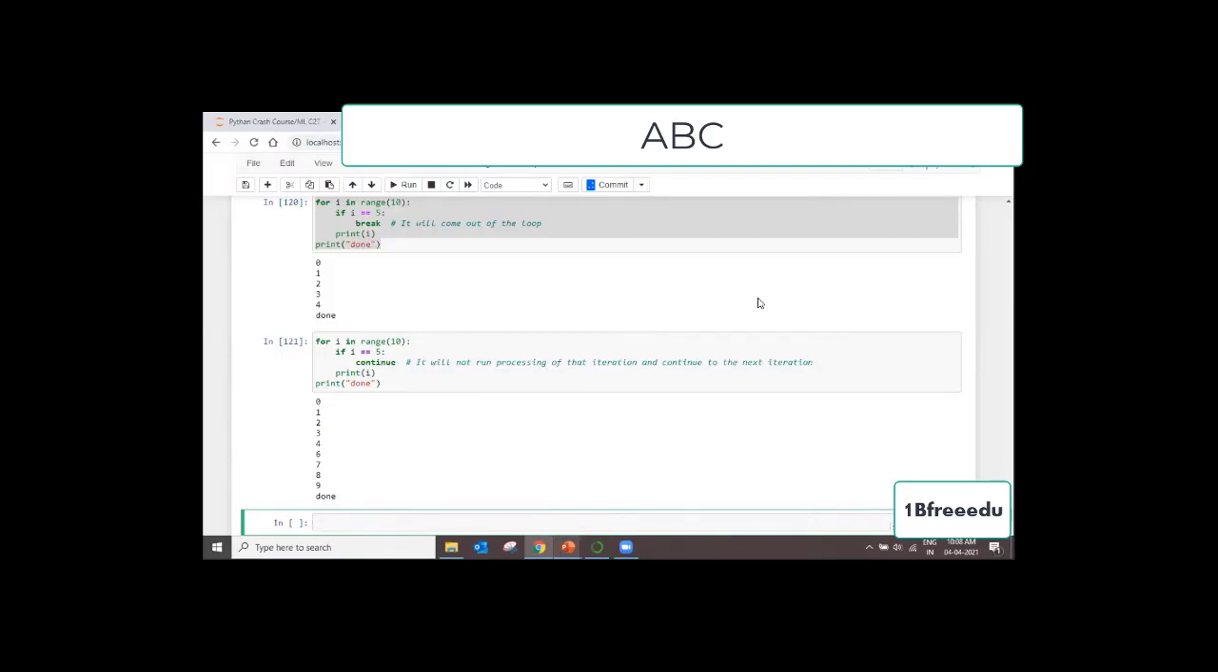If there is one more condition after break and i becomes 4, will it go up? I'm not able to understand. Prasad, you write the code and then try it. If you're not able to understand, then send me the code.